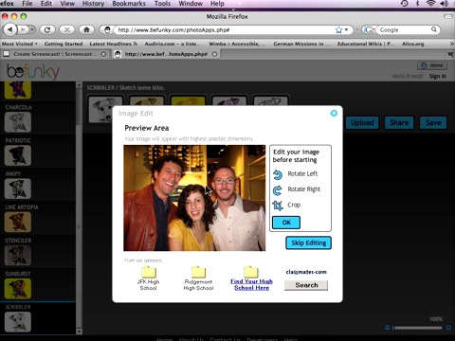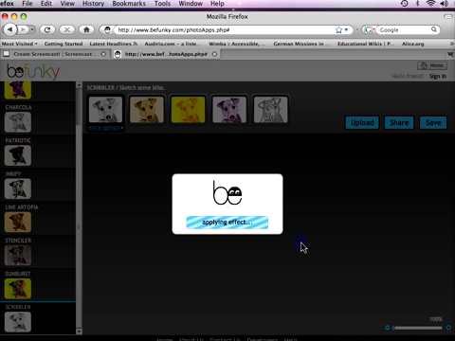You can see it's a picture of me and my girlfriend at an art opening with our artist friend. It gives you options where you can crop the picture to take certain people out. You can rotate to the left or to the right. But for the purpose of this, we're just going to go ahead and skip the editing and go straight to the cartoonizing effects.